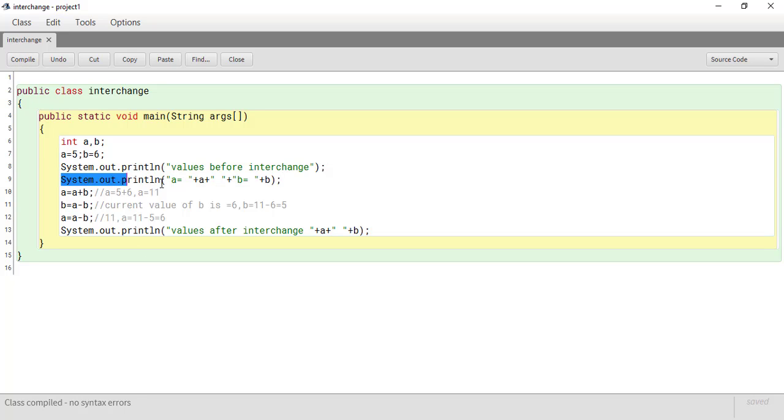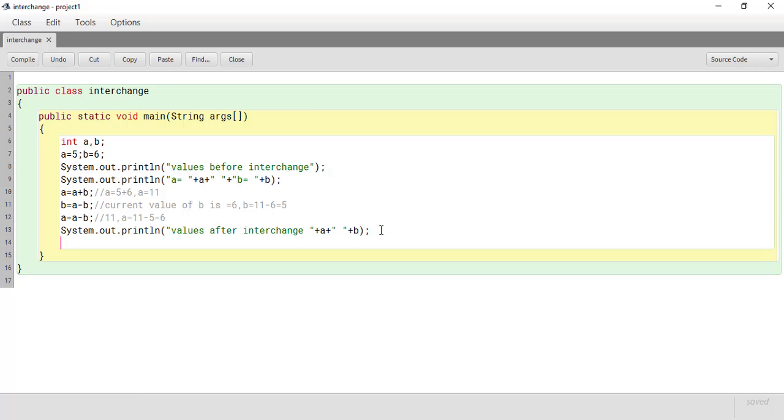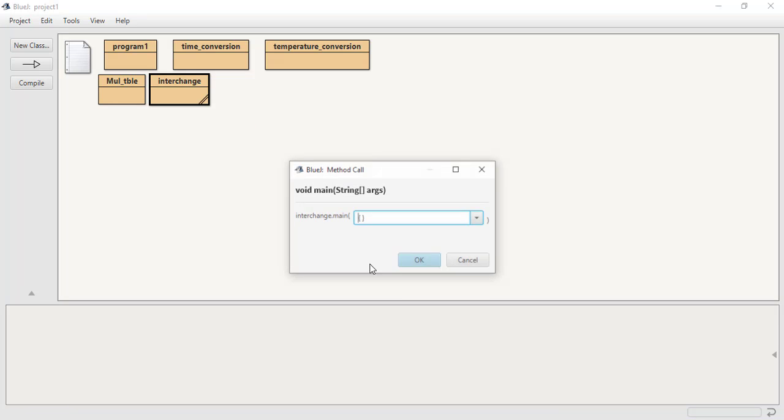So after compilation there is no syntax error message, so we can use the same line after interchanging. So we can compile again. We got no syntax error message. So now we can execute again.